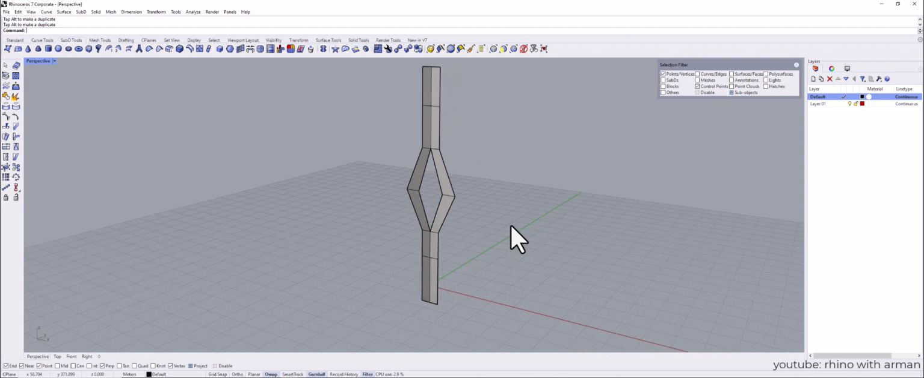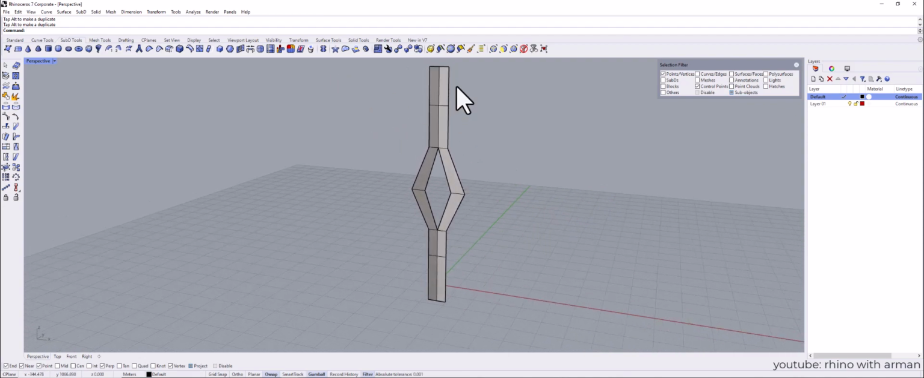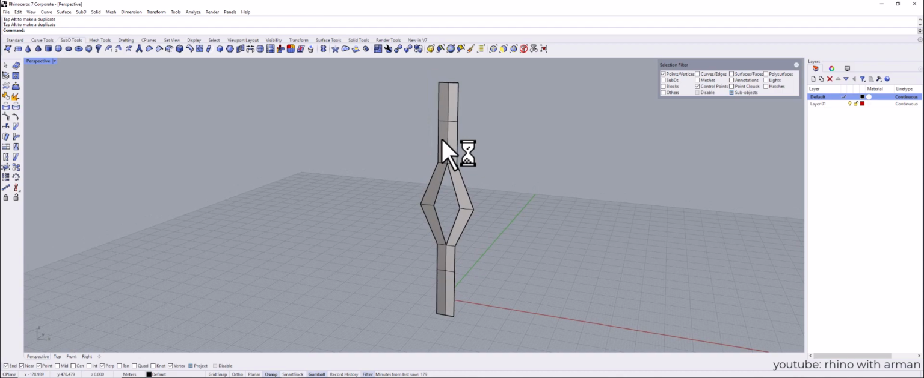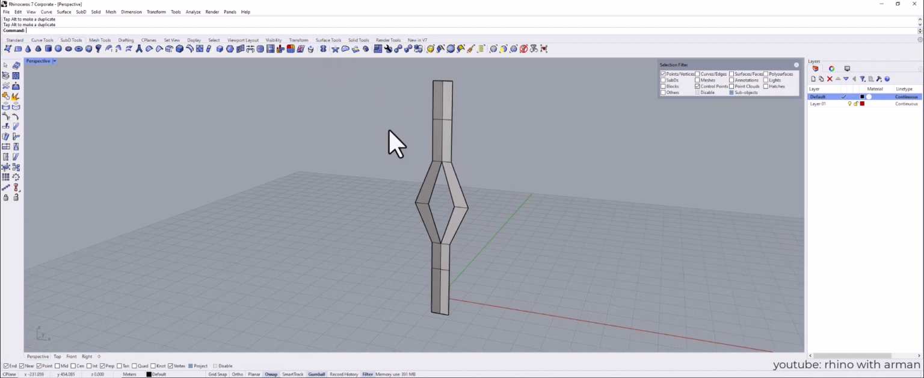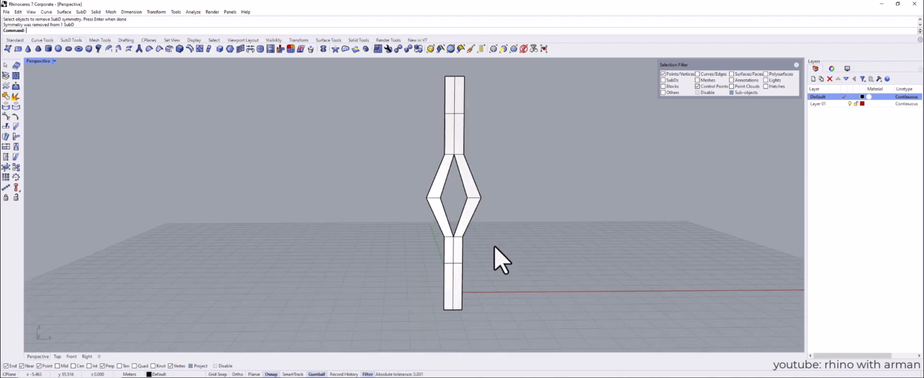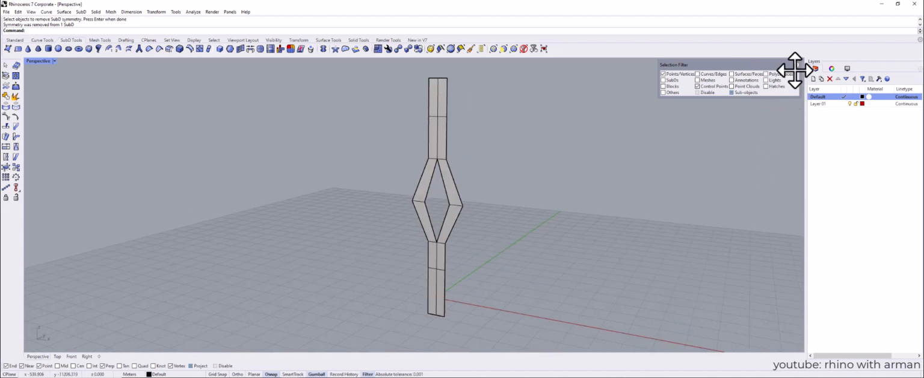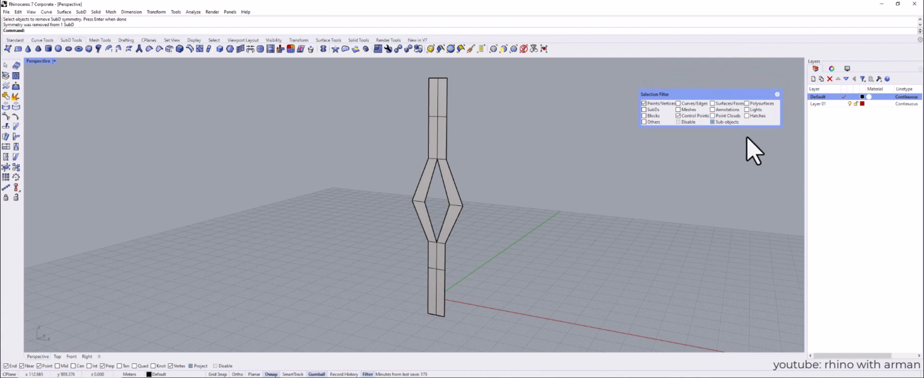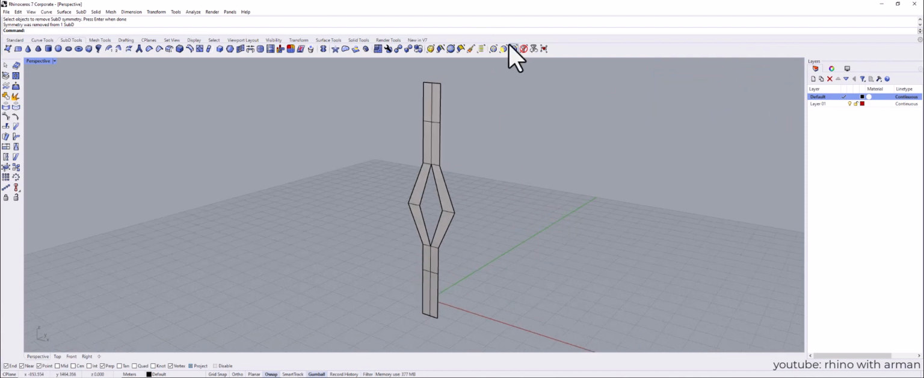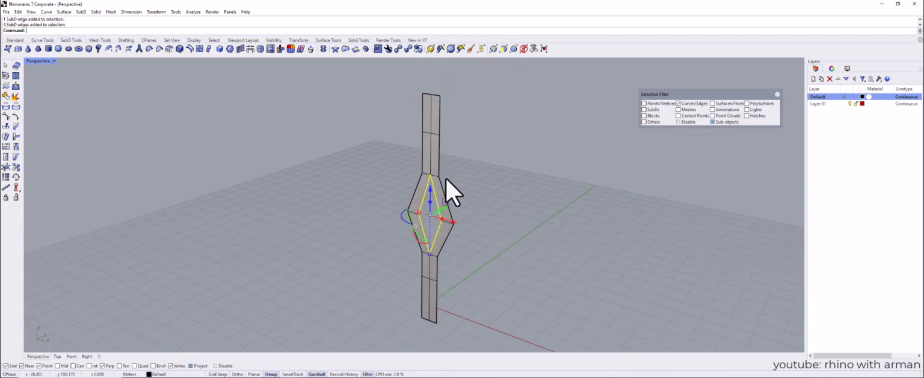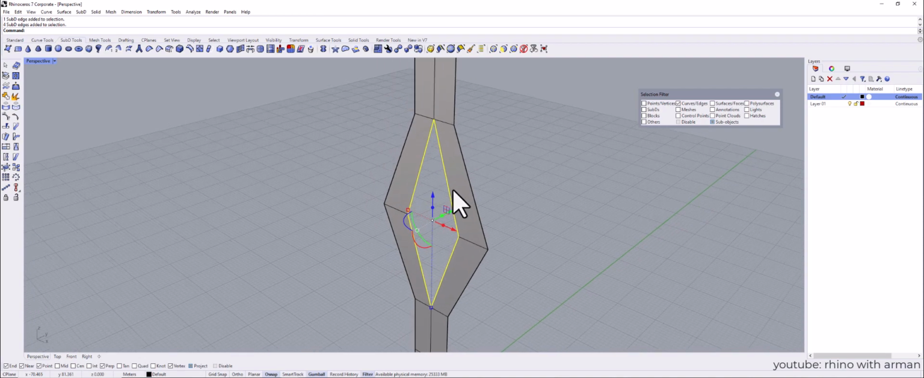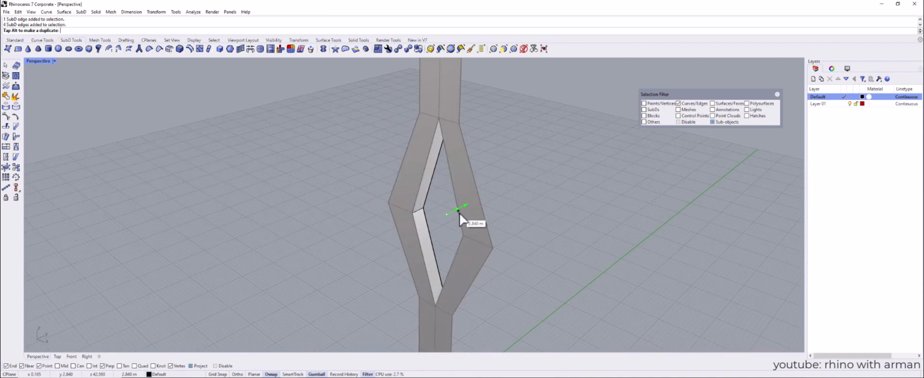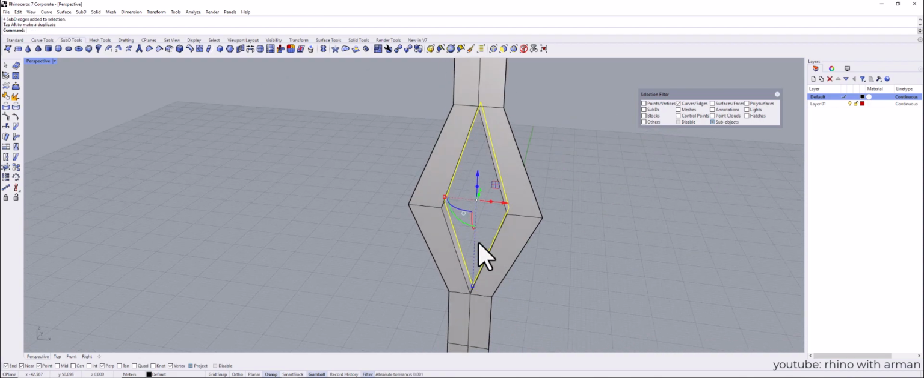and now I remove this part from the mirror part in order to have a united object. So I click on remove SubD symmetry and I click on this and right click. Okay, now I have this. So I exit from the selection filter and I go to edge selection filter. Double click here. Now I've selected these lines, these edges, and do this extrusion like that.